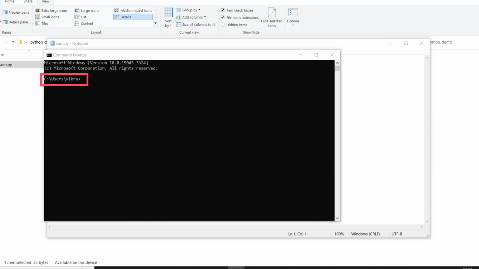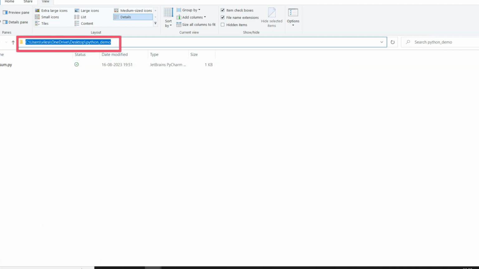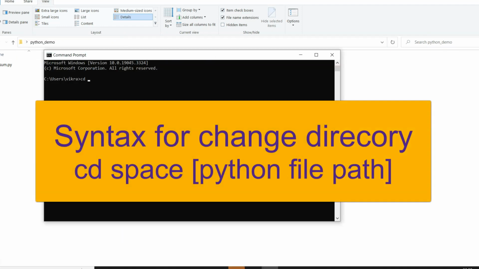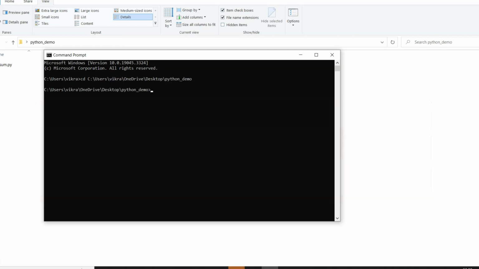This is the default directory and it should be your Python code file directory. So first let's change directory and then execute that code. Let's copy this link and type cd space, paste the link, and press Enter. So now we are in the Python file directory. Here write python space followed by sum.py.